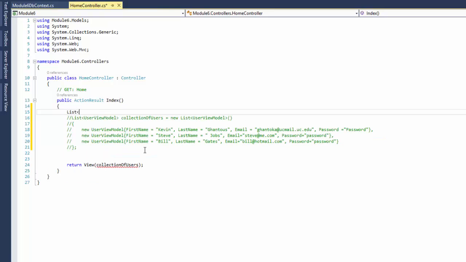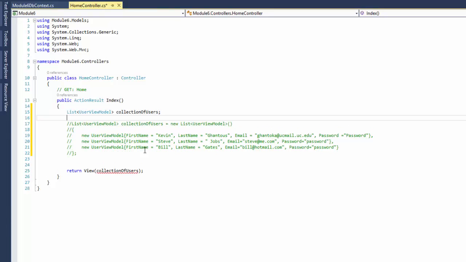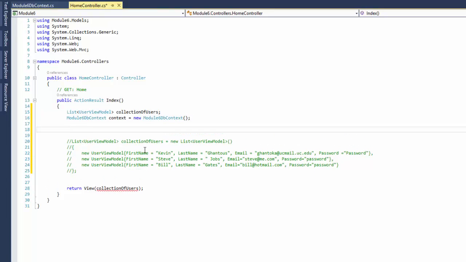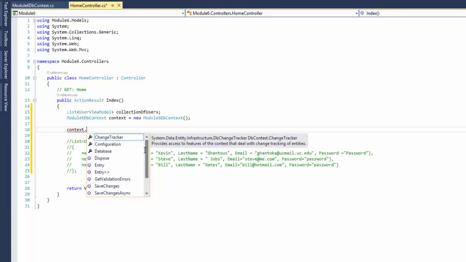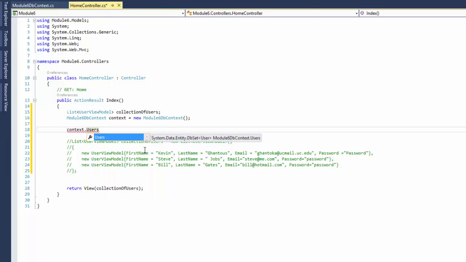So I'm going to still create a list of user view model, and I'll call it the collection of users. So the variable will be the same, but then I'm also going to create an instance of my module 6 DB context. Now I'm actually going to do a new instance of that. So I now have my context. I'm going to say context dot users. And if you notice here, my return type for context.users is a DB set of user.